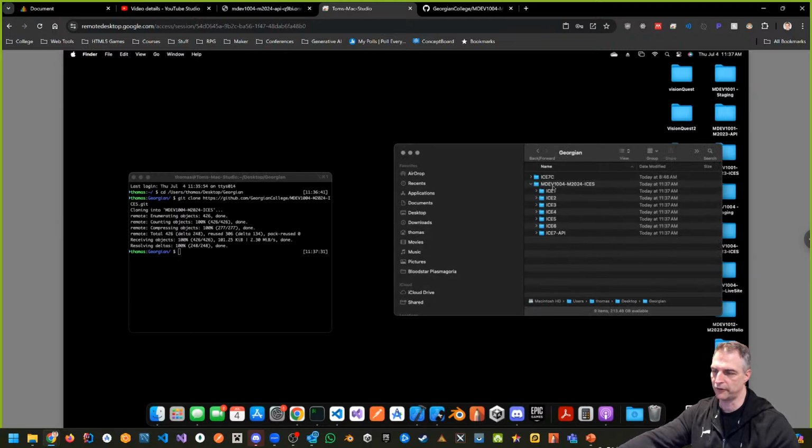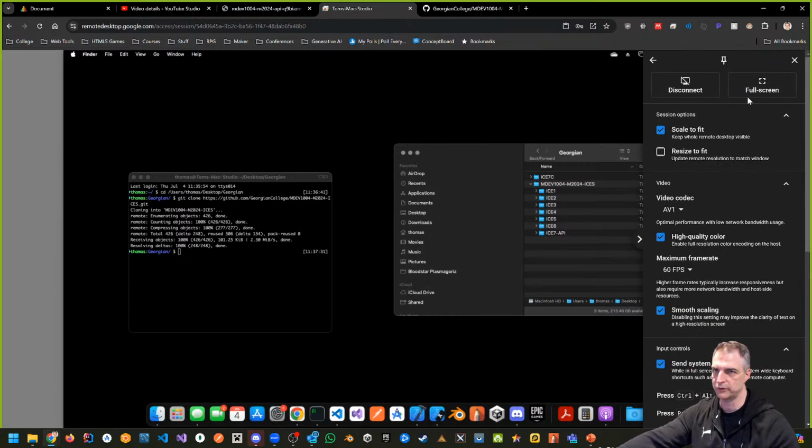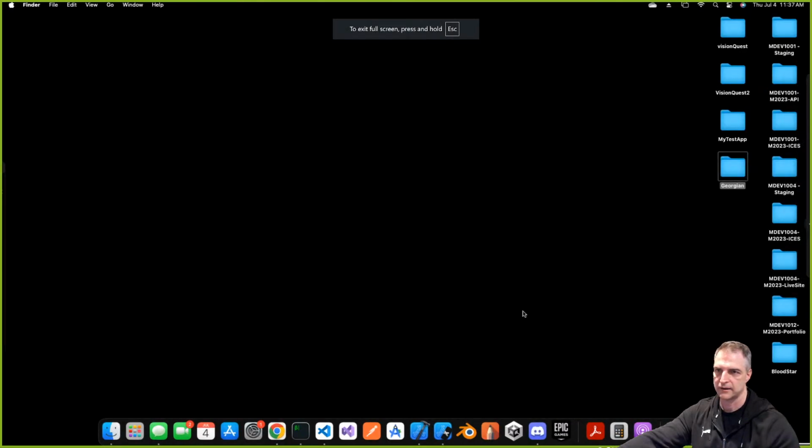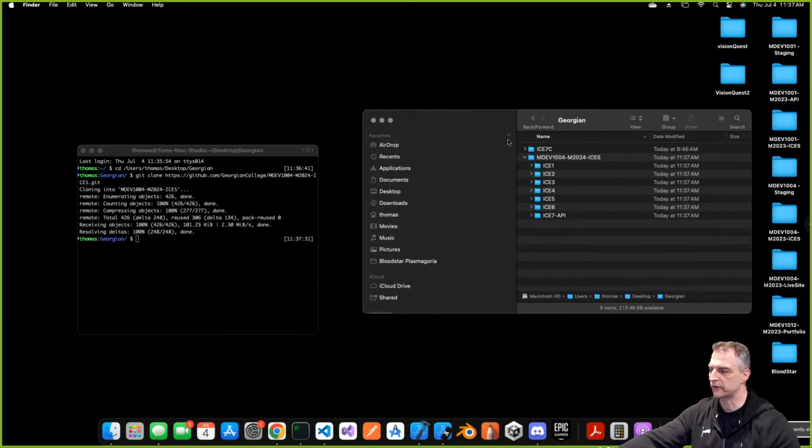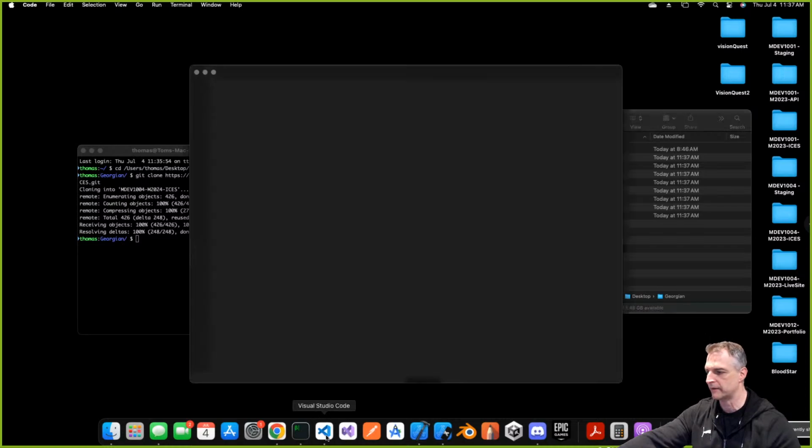There we go. So these are all the stuff we just did, and we cloned it so we can continue working. Just in case we have to work fully on the Mac, I can do that. I'm just going to go into full screen mode here, so we just fully work on the Mac, so we just look like it's a Mac. There we go. And okay, so this is where we're at, and you can see that we're good. Let's open that up in Visual Studio Code.